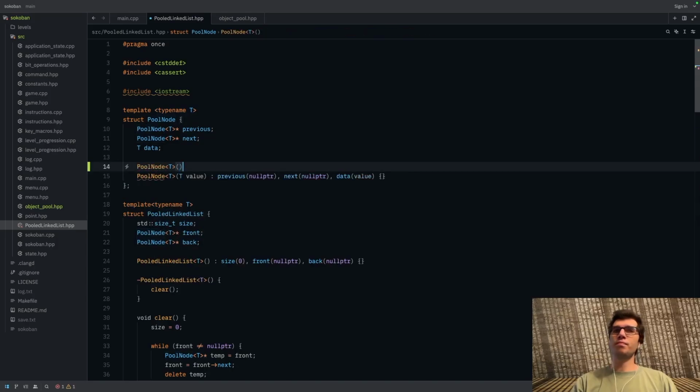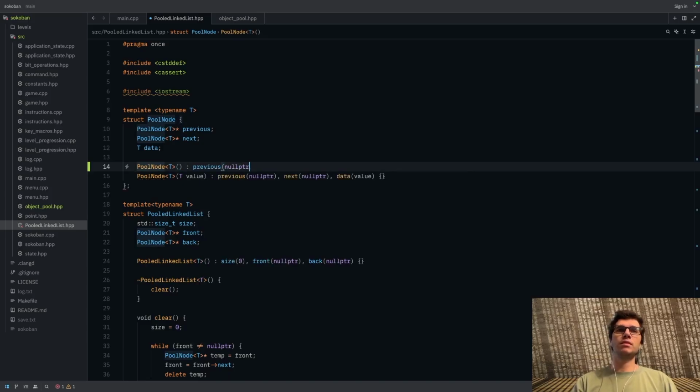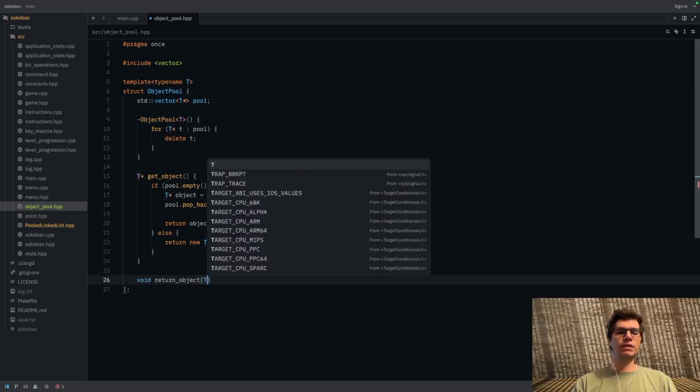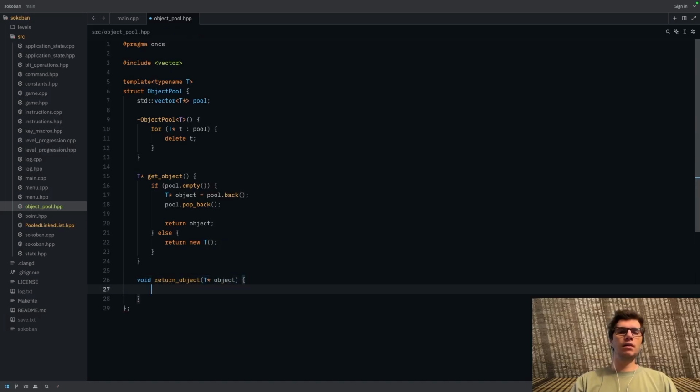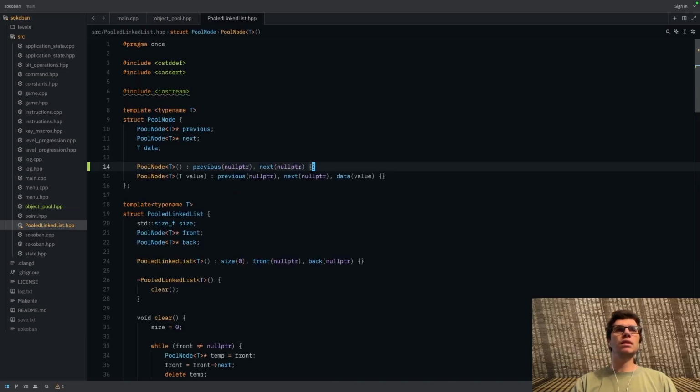T, nothing, null pointer, and next null pointer. So there's our default constructor for pool nodes. So now in our other case, returnObject, we're going to take a T star object, and then we're going to do pool.push_back object, and that's it. Super simple, pretty clean.